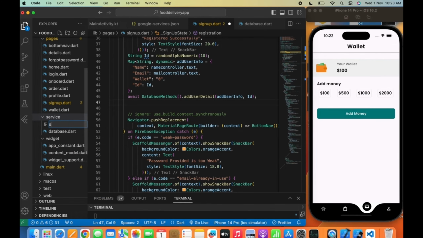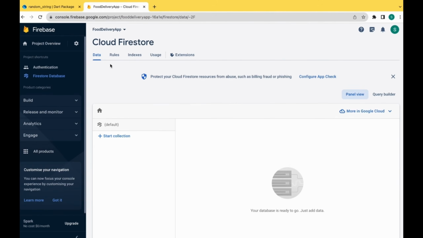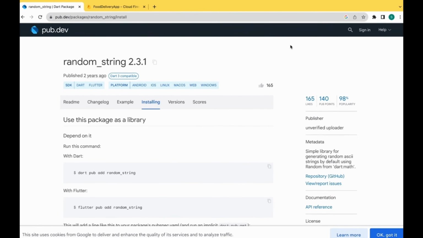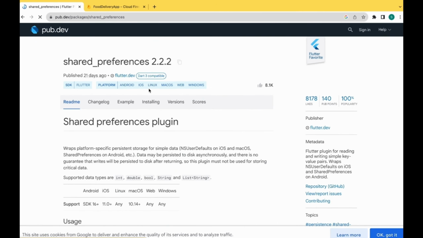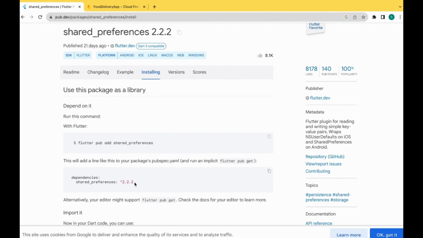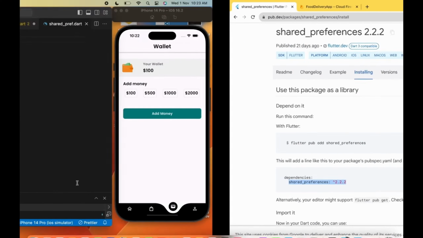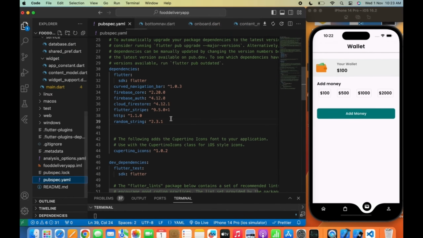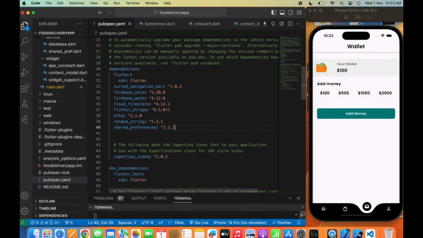So here I will move to the service folder and will create a new file named shared_pref.dart, and inside this dart file I will save all the shared preference methods. Now let's move to pub.dev and we will search for shared preferences here and will copy the package from here and will paste it inside the pubspec.yaml file. Now run pub get.